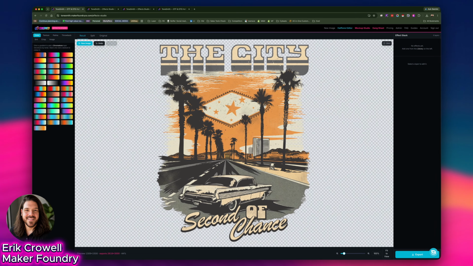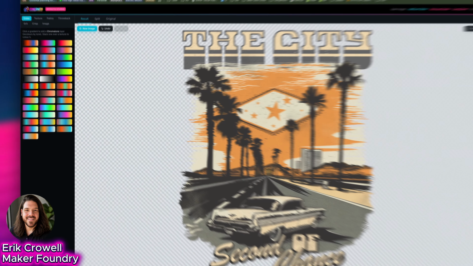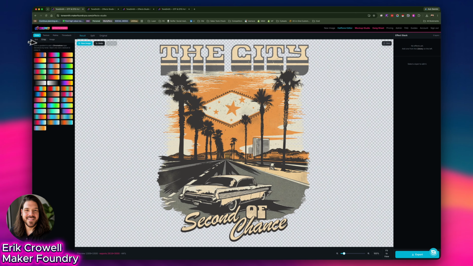Now, once you load your artwork, you can go ahead and see how this whole effect stack works, right? So inside of the editor, we have 3 different panes here. We have the left pane, which is your library pane. This is going to contain kind of all of your effects you can add.